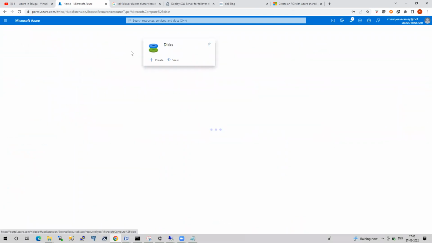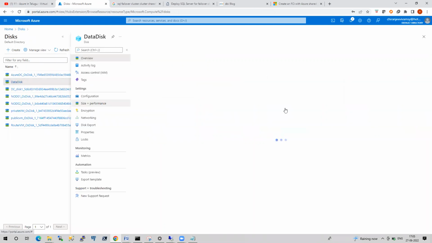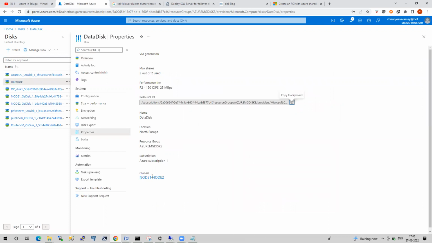What we did till now, we just created the disk and attached this data disk to node 1 and node 2. See, if I click on these two VMs, the owners are node 1 and node 2 for this data disk. Any questions here?